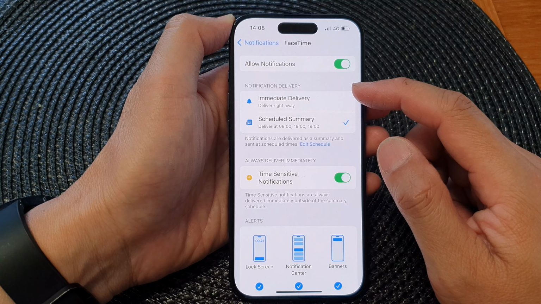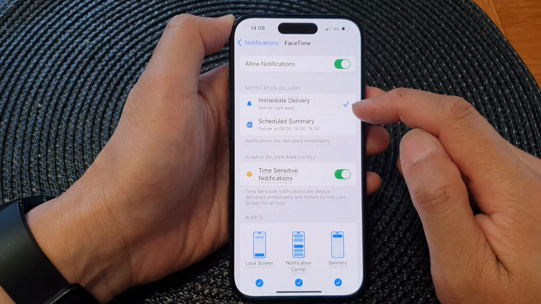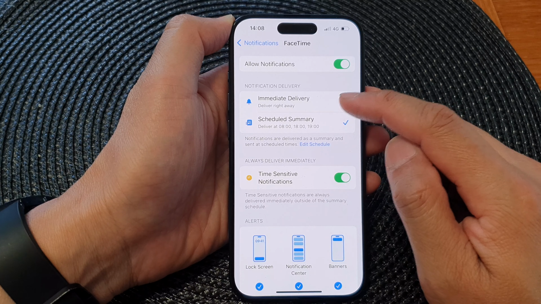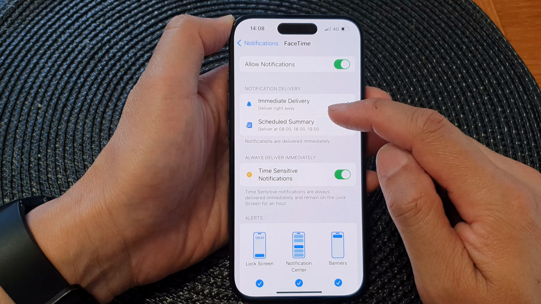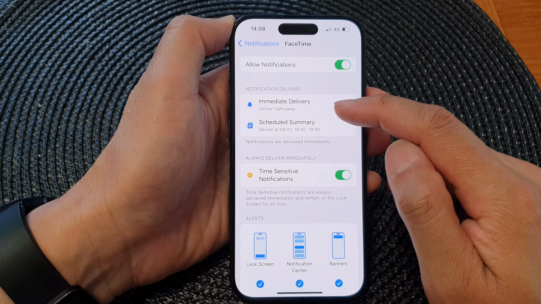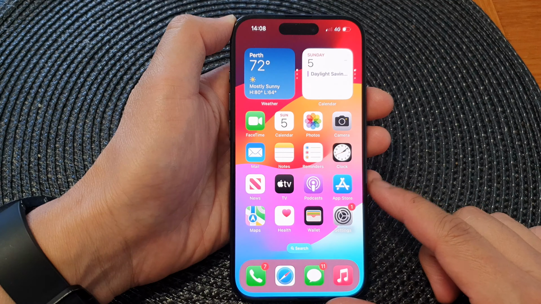In the notification delivery section, you can select immediate delivery or you could select schedule summary. If you select immediate delivery, then your notifications from FaceTime will get delivered straight away. And that's it. After that, you can swipe up to go back to the home screen.